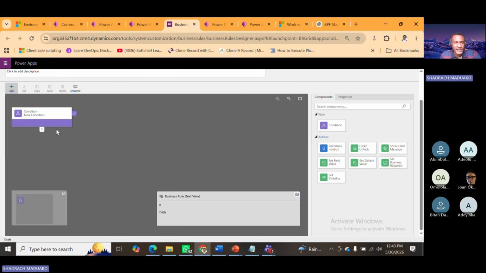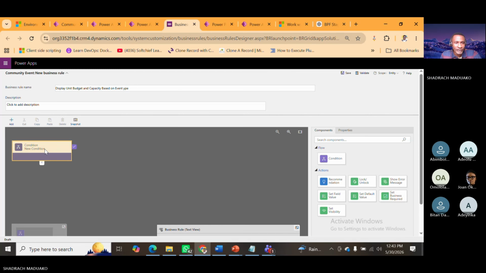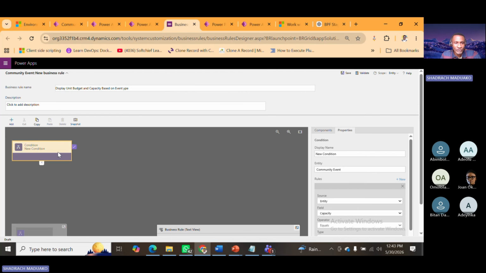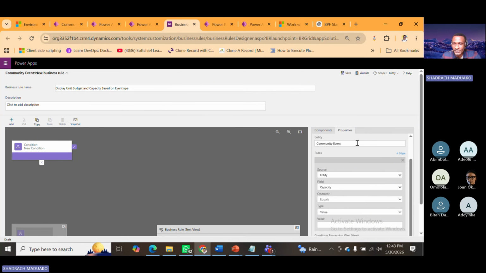Okay, so we start by adding a condition. And the condition we've mentioned, so when you click on the condition, it's going to open on the right hand side for you to configure the condition that you want. I also like to give the condition a name that makes sense to me. So I can say here, if event type is on-site. So this is a condition I'm configuring here. So what do I do? The entity is on community events.